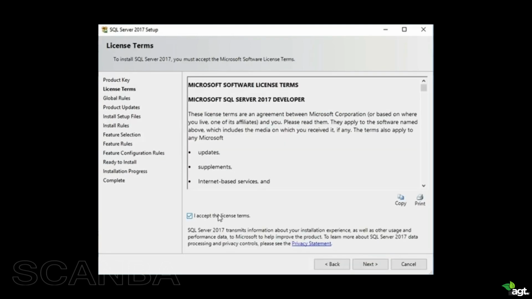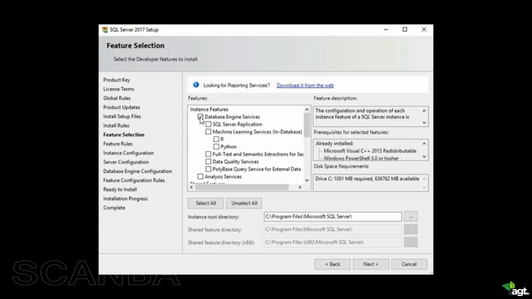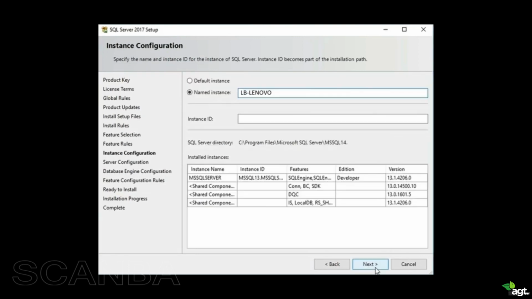Accept the license terms and click Next. At the next step, after the Installation Center prepares the files, select instances of the SQL Server that you want to install. For our course, SQL Database Engine is enough. If you want to practice machine learning using the SQL Server, you will need to add machine learning services to the installation. Then you need to specify a name for your server. In our case, it is LB Lenovo.